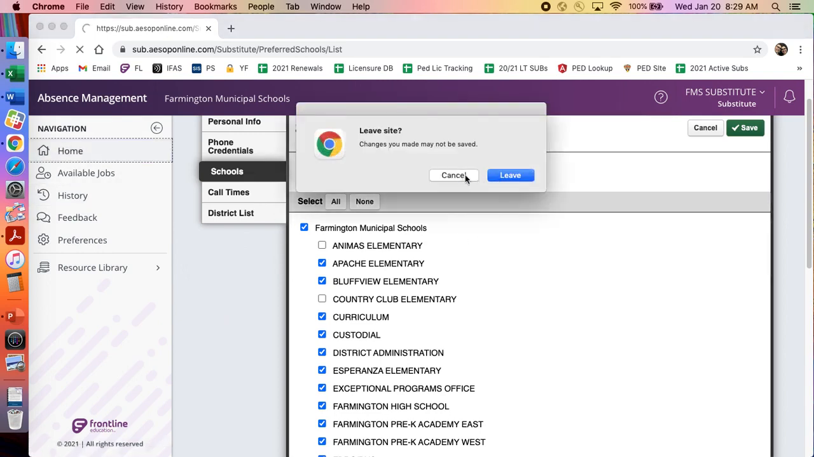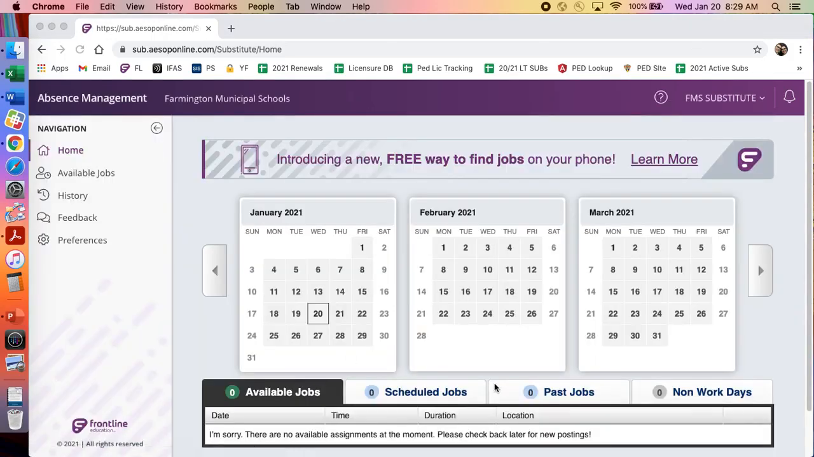Now, anytime you go to a page, of course, like it just showed you, where you need to make some changes or you need to make any kind of preference changes, it is going to ask you for sure if you want to leave without saving. So that's just what that little message meant.